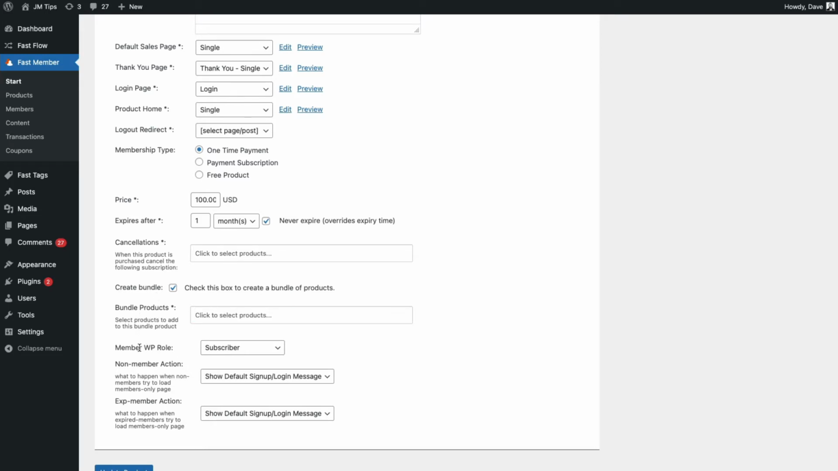Below that is the WordPress user role. So basically, this is the role that they'll be assigned when they actually purchase this product. So you can select from any of the user roles that are on your WordPress site, and the member will be assigned with that user role. Generally, we'll just say leave this on subscriber because this is a kind of a more advanced setting.